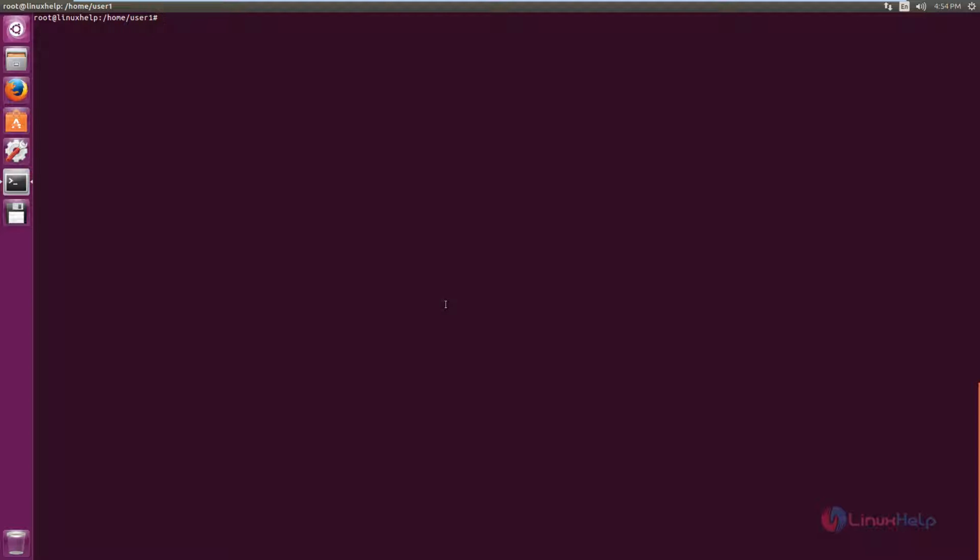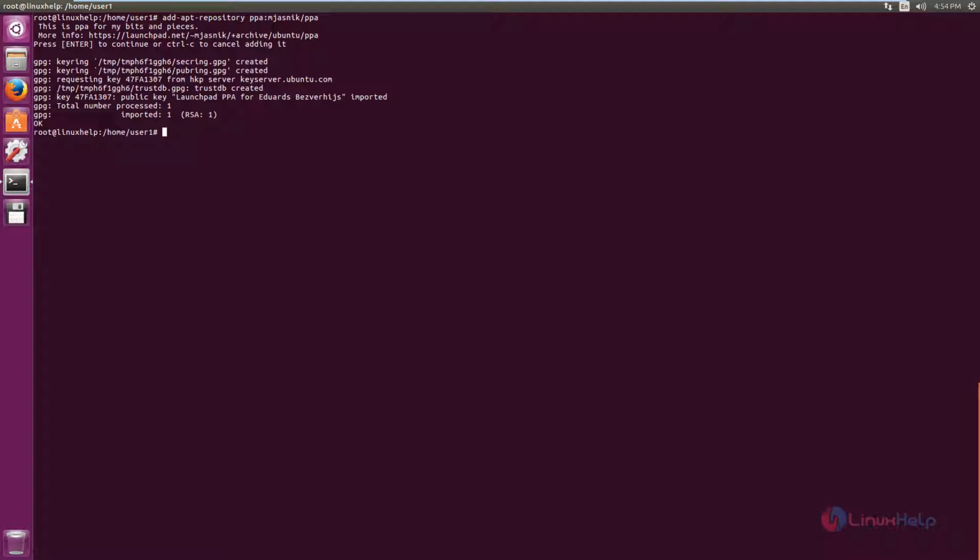First, you need to add the repository to the system. The command is add-apt-repository ppa:timekpr-next/ppa. Now give enter. Now again press enter to continue. Now the repository is added to the system.